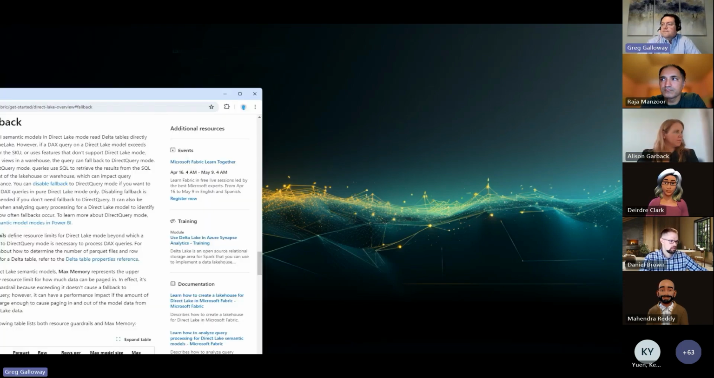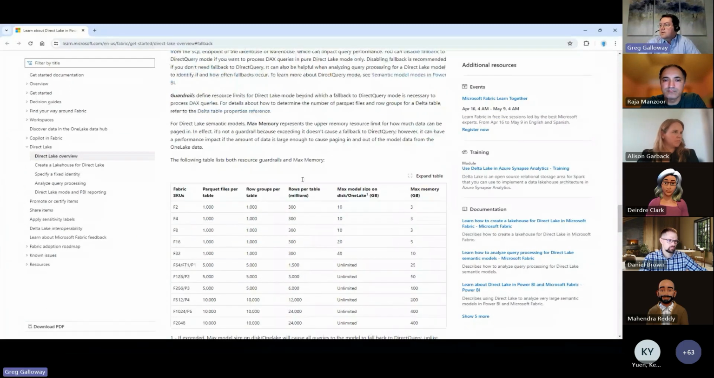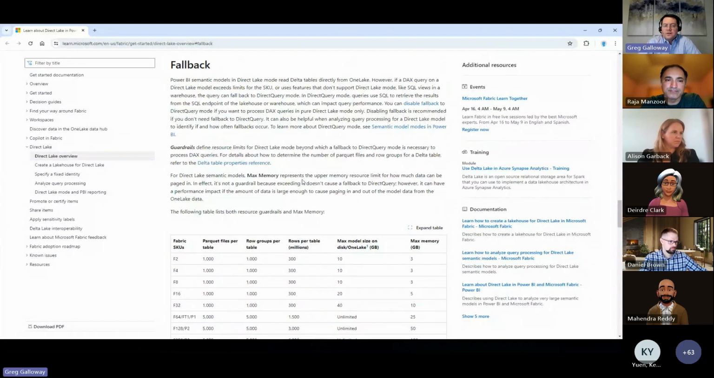I'll show this on the screen. So I think what you were describing is what's known as fallback in Direct Lake mode. When any of these limitations are exceeded, it falls back to executing SQL queries against the lakehouse or warehouse in DirectQuery mode, which, as we know, is usually much slower.